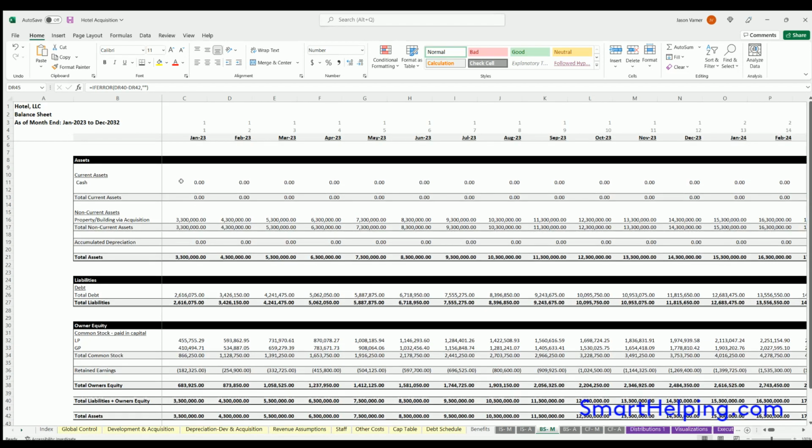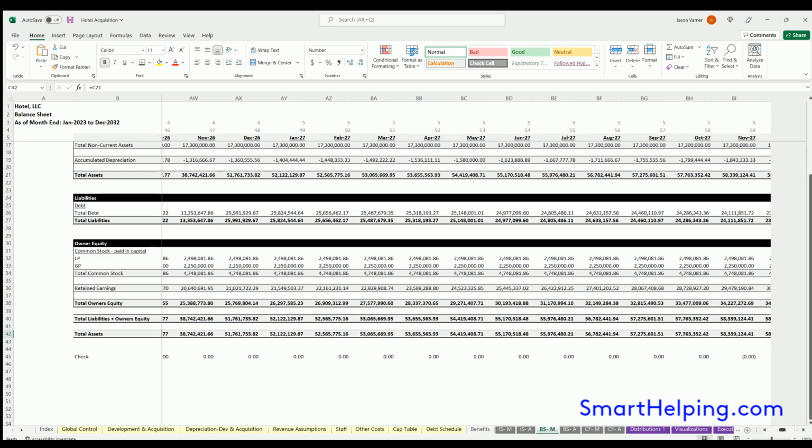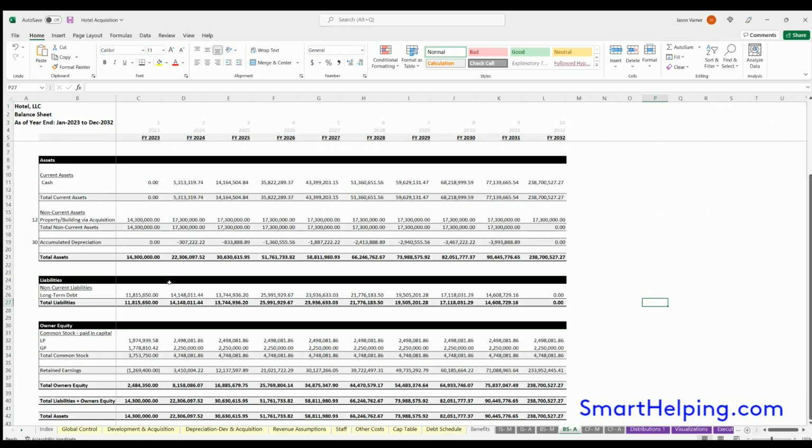Balance sheet, just showing the cumulative effects of all the accounts, and obviously assets are going to equal liabilities plus owner's equity. We've got cash, we've got the building, which is going to be a function of all the development costs, any purchase price, all the costs to buy the place or build and develop it. Debt, just dynamic, and then LP and GP equity based on the equity needed and how much is contributed from each. Retained earnings, total equity, liabilities, owner's equity, and then total assets. Balance sheet annual, same deal, but on an annual basis.